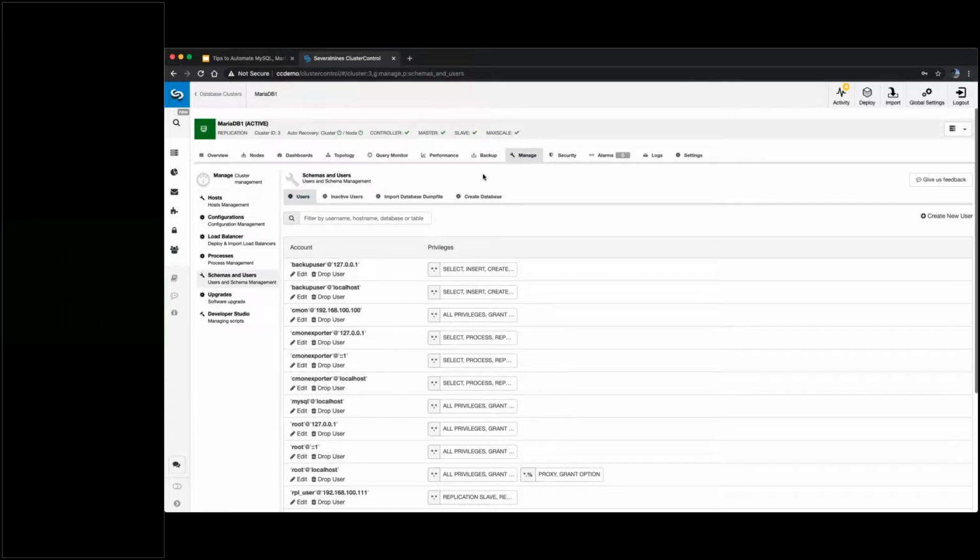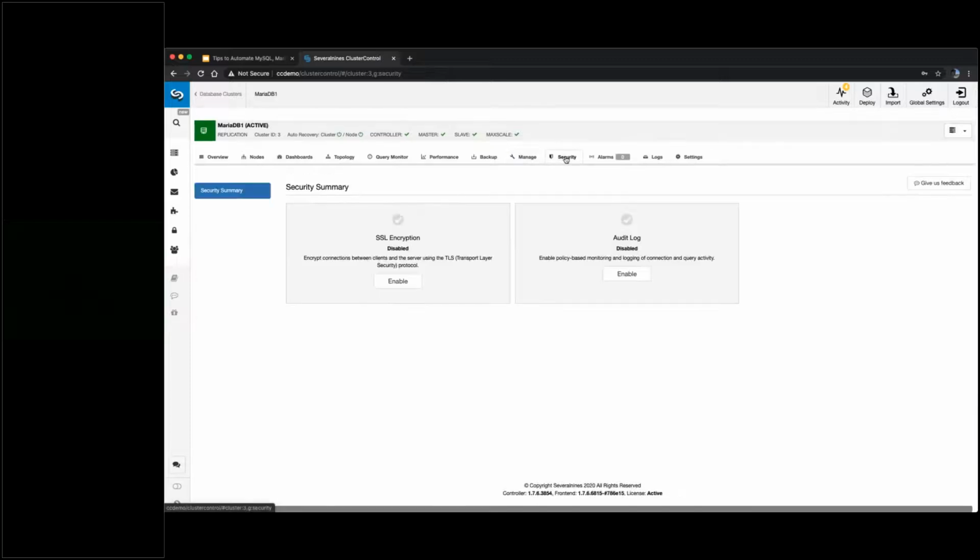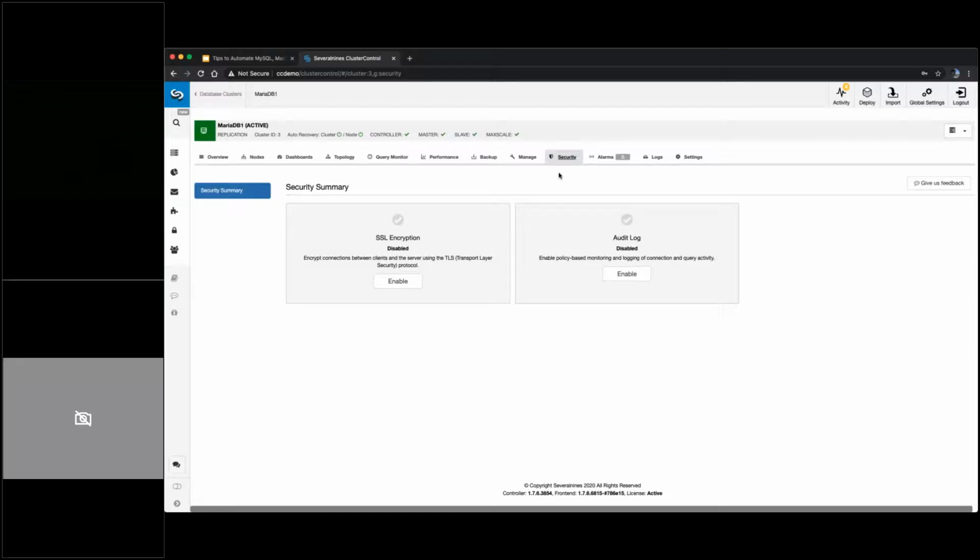After this, we mentioned security. For security, this section depends on the technology. In the case of MariaDB, we have SSL encryption and audit log. But this section could be different. If you choose, for example, Postgres, you don't have audit log in that case, but you can enable SSL encryption.